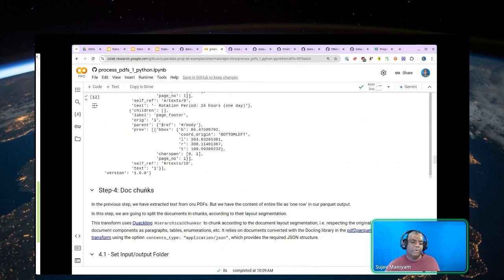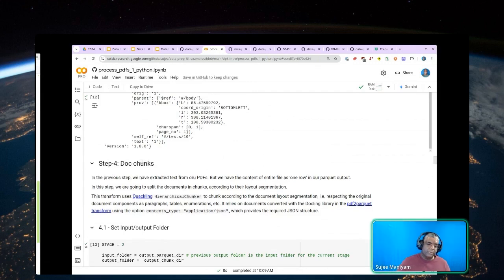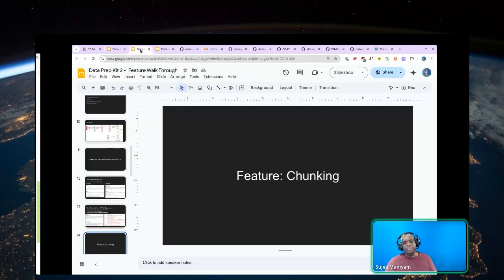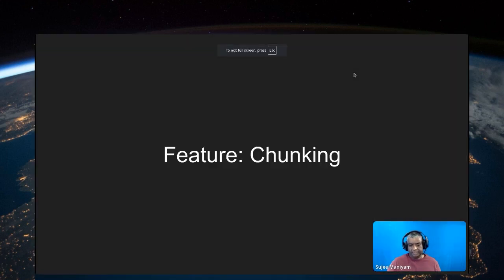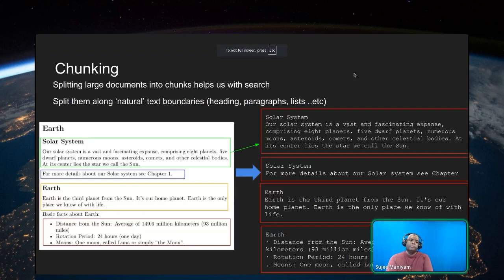So let's go to step 4. In step 4, I'm going to create chunks. Let me show you what this involves. We're going to split the PDF into chunks. Now, why do you want to do this?